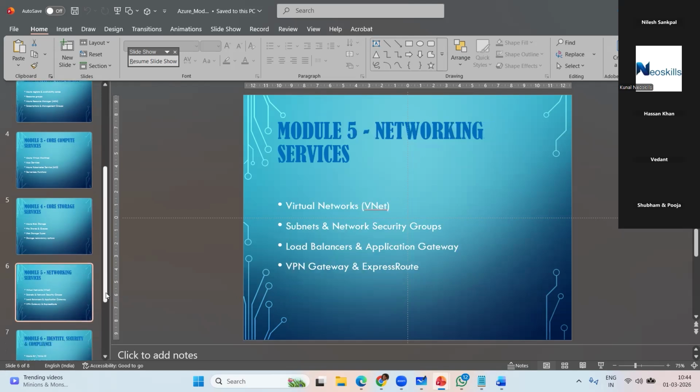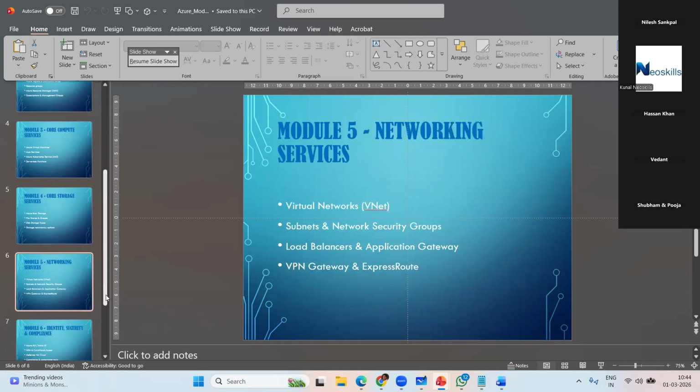Then coming to module 5, the major networking concepts and services provided by Azure that we will discuss, including how to create virtual networks, what subnets are, and what network security groups are to secure the network. Then load balancers, application gateways, and how we can create VPN gateways and ExpressRoute. We are going to cover these in this module.